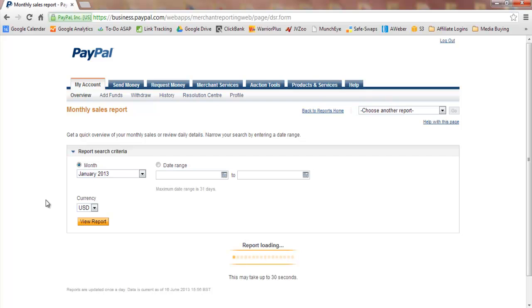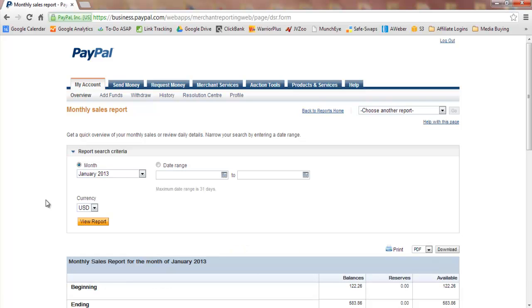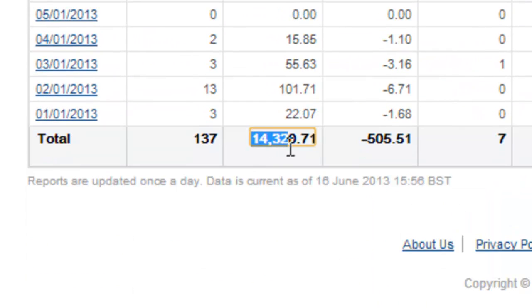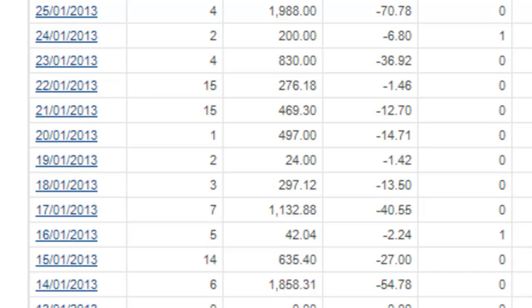It just goes to show that things do start to increase and snowball out of control once you start to get this to work. Okay, if we scroll down here we can see $14,320.71, and that's just in the month of January. Okay, pretty cool, pretty cool.